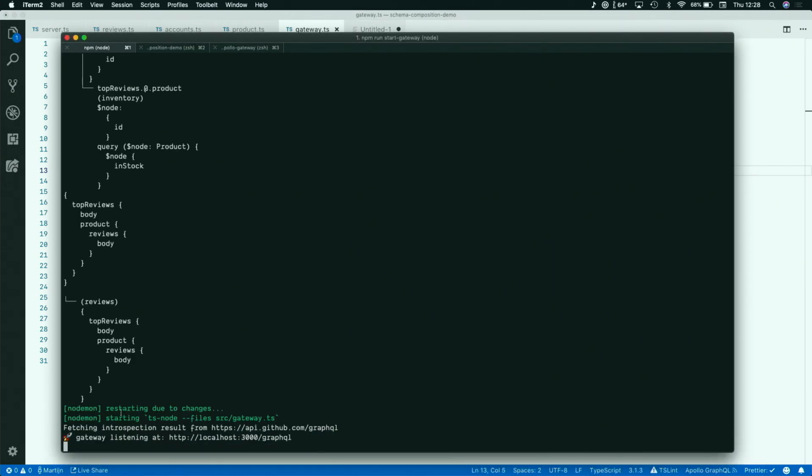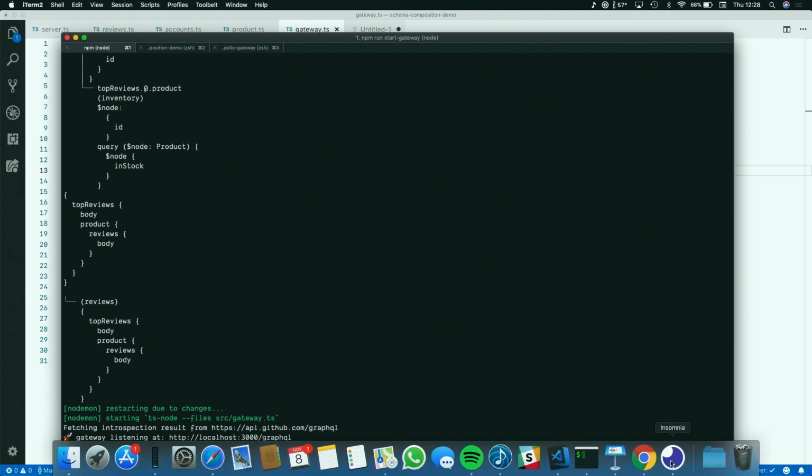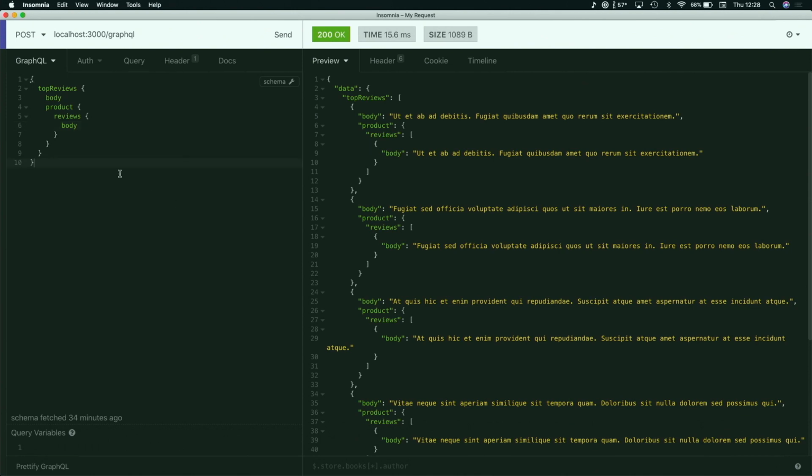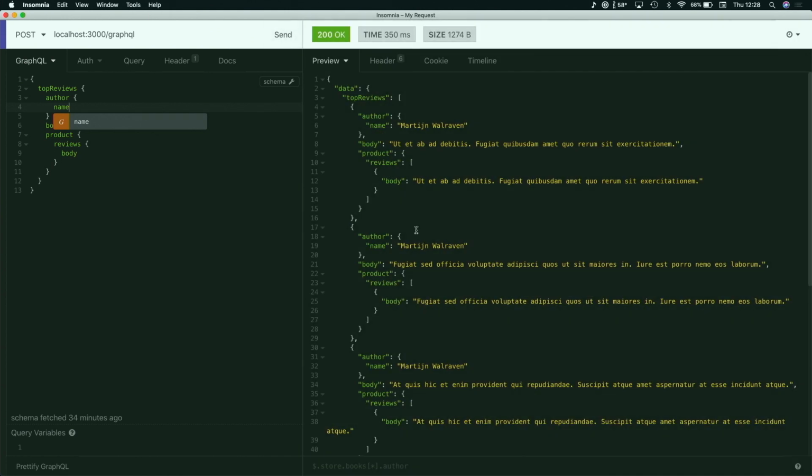Our gateway is reloading. It's fetching an introspection result from GitHub. And now, let me get some user information. That still works, conveniently, because I happen to have the same ID on GitHub as I have in this demo app.